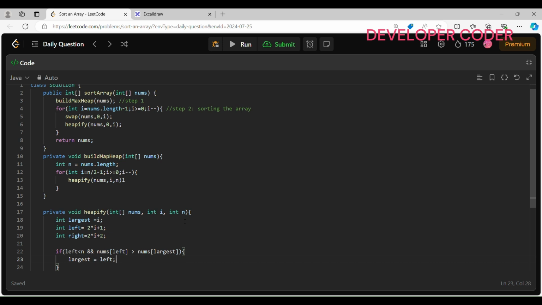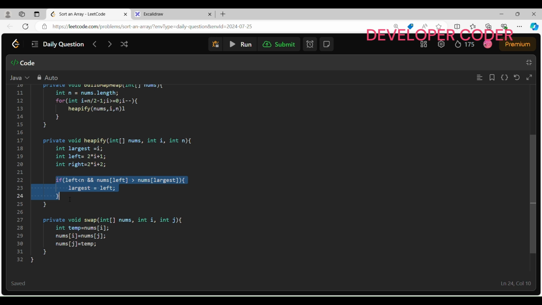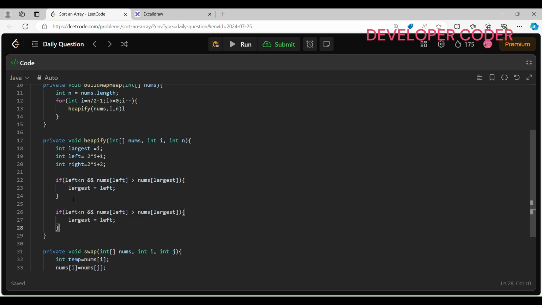Now same way, just copy this, and we have to compare this with the right as well. If my right child is larger than the largest so far, then we have to replace my largest with it. So here I'm going to write right is less than n, and nums of right, if it is greater than nums of largest, then my largest is going to become right. Simple. And now in the end I'm just going to check if my largest is not root, then we have to swap and continue heapifying.